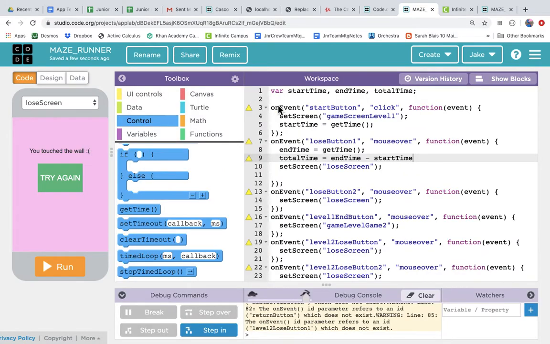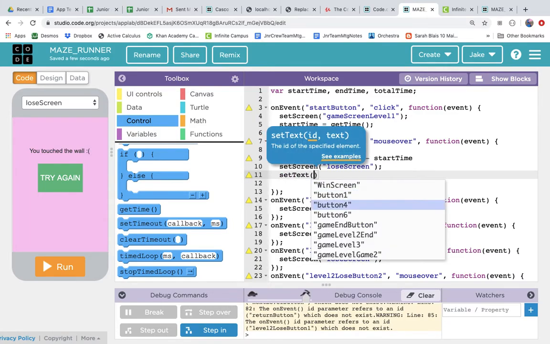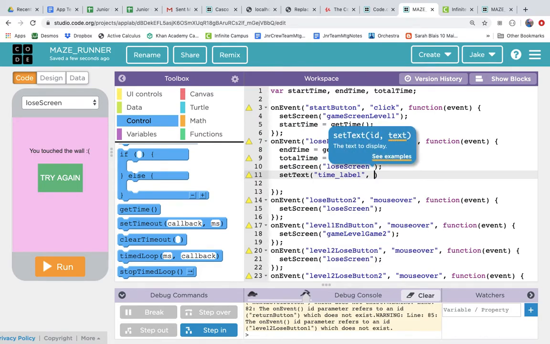So when we get to the end of the game, let's set totalTime. We're going to go to the lose screen, and we're going to set the text of the timeLabel, all the way down here under timeLabel, to whatever the total time is. Let's try it.